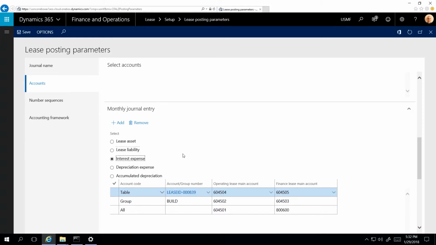Interest expense links to the account debited when interest expense is accrued each month. The depreciation expense will link to the account that is debited when a depreciation expense journal entry is created. And finally, the accumulated depreciation links to the accounts that offset the depreciation expense for finance leases.